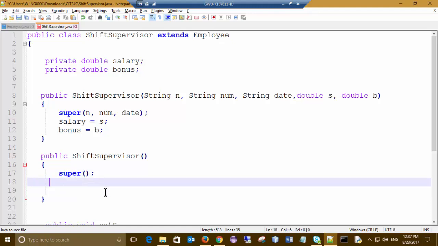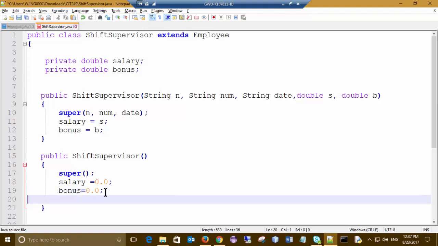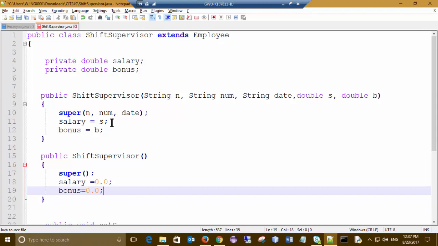In this case, salary equals, I give you 0, right? This is double, so better 0.0 in this format, to make it more consistent and make your code make more sense, right? So in other words, these are the two constructors I have to have in my subclasses.